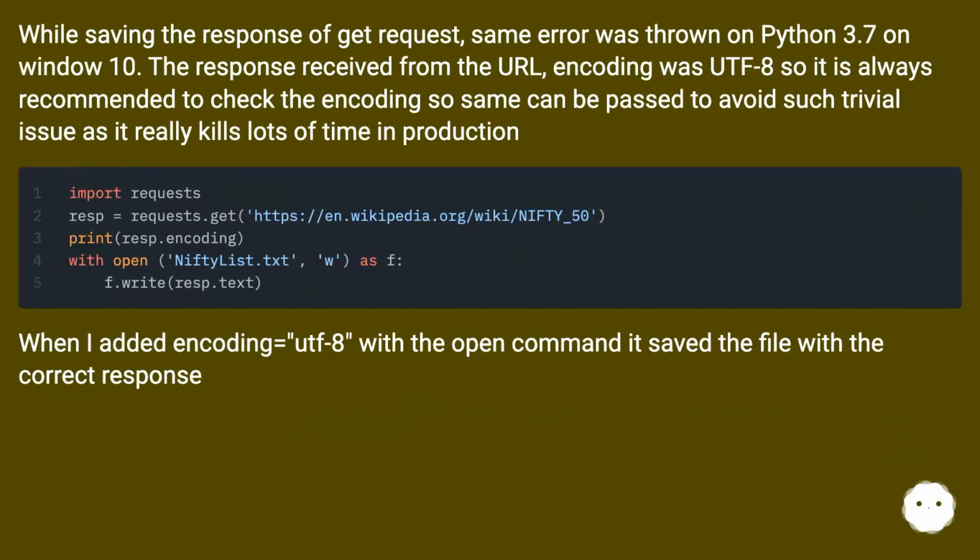While saving the response of a GET request, the same error was thrown on Python 3.7 on Windows 10. The response received from the URL had UTF-8 encoding, so it is always recommended to check the encoding so the same can be passed to avoid such trivial issues, as it really kills lots of time in production. When I added encoding equals UTF-8 with the open command, it saved the file with the correct response.